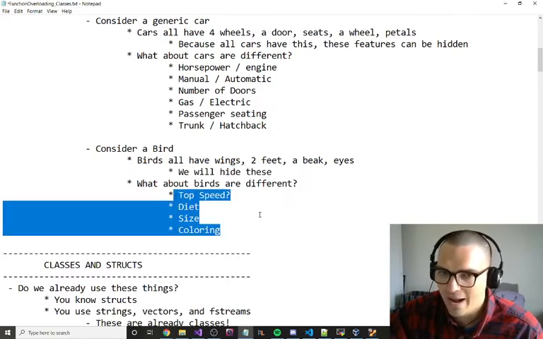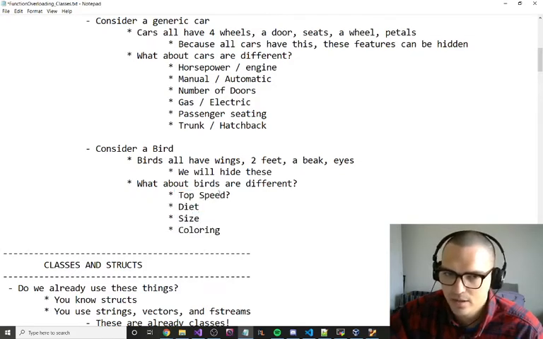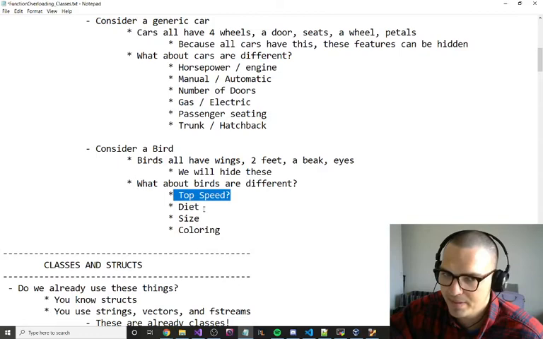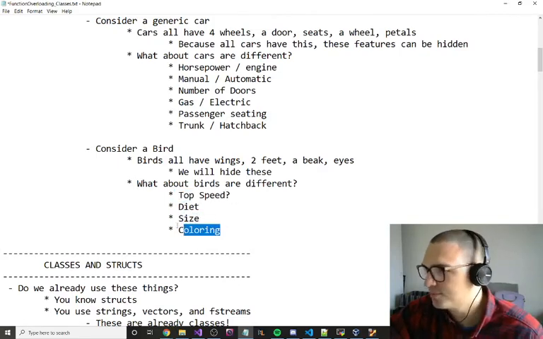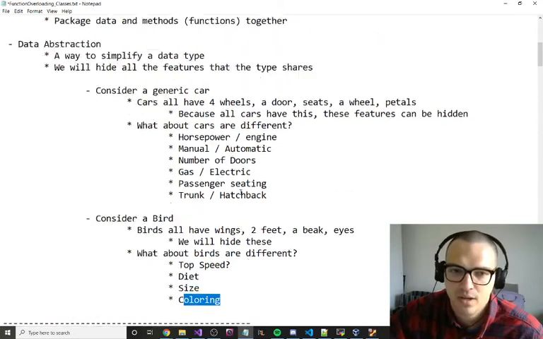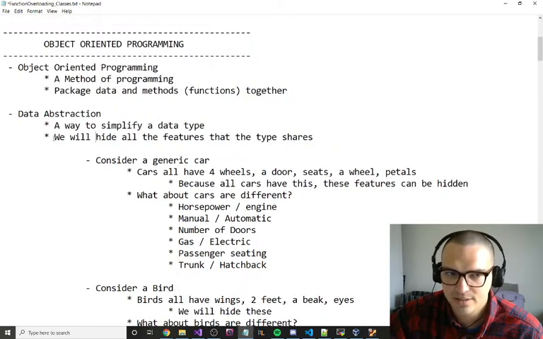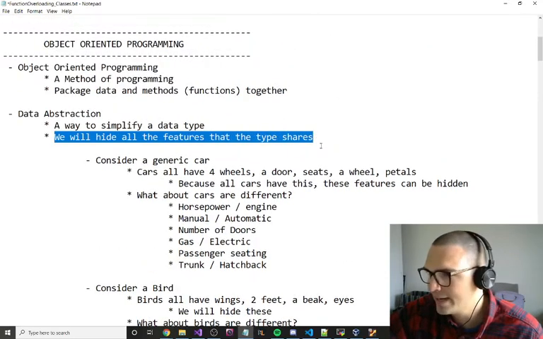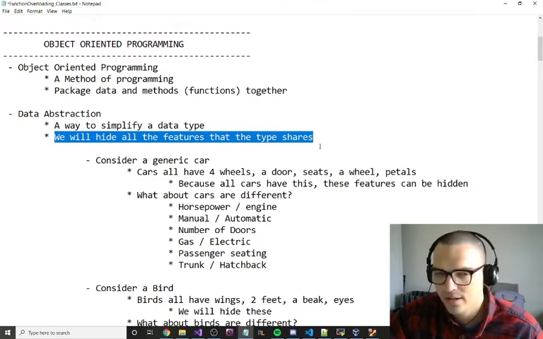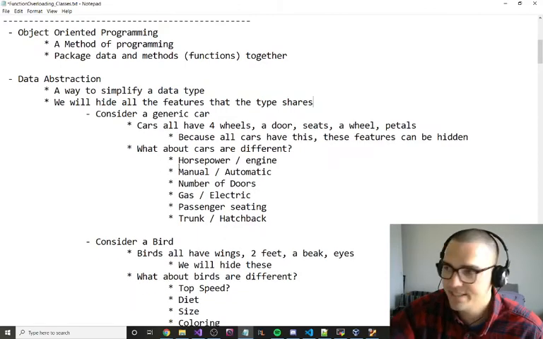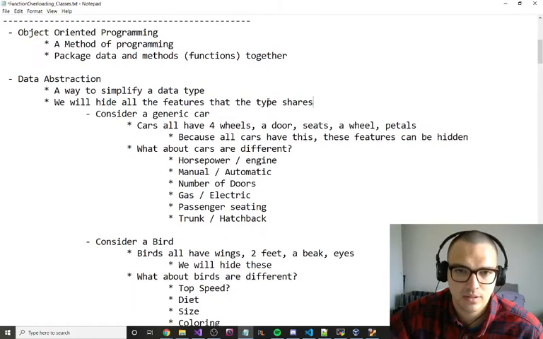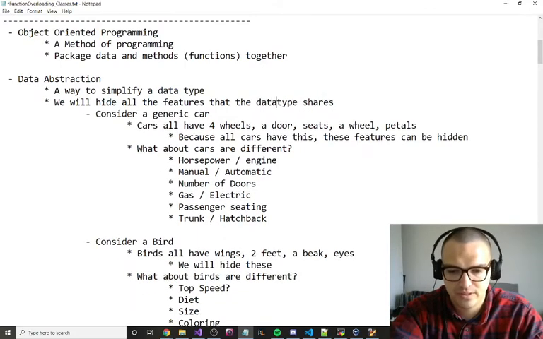But what will the user actually be paying attention to? The things that are different between these objects, such as the top speed, what does the bird eat, how big is this bird, how's this bird colored. So that's what data abstraction is, and this is the most important line here in this code, in which we hide all of the similar features of a data type. You can even type that there.